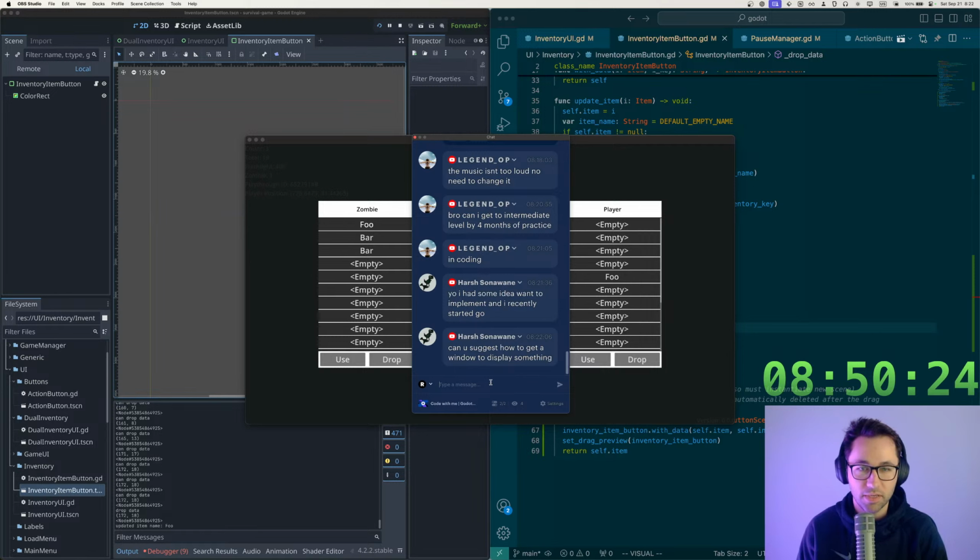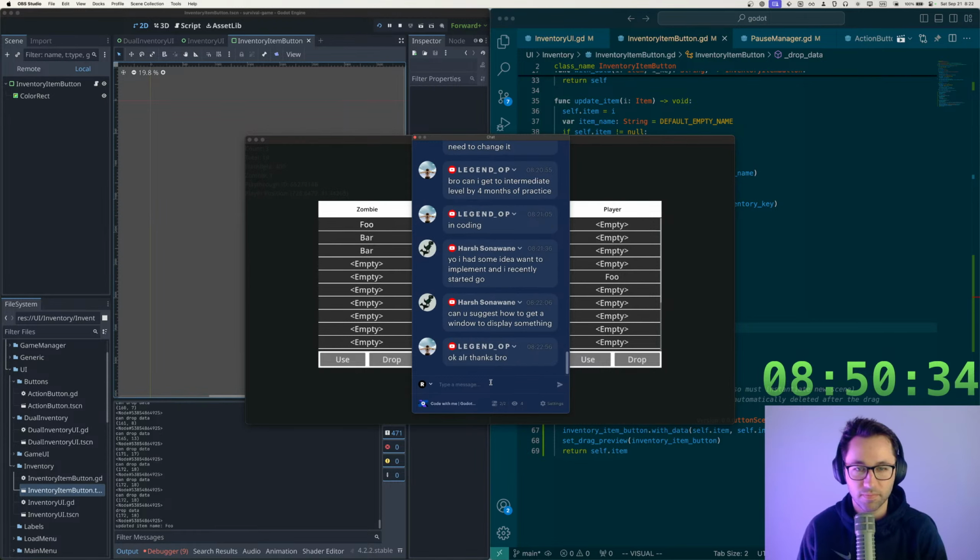Harsh, you had an idea you wanted to implement and you recently started Go. Can you suggest how to get a window to display something? Yeah, no problem, Legend. When you say Go, do you mean Godot, what I'm working on, or Golang? Can you suggest how to get a window to display something?